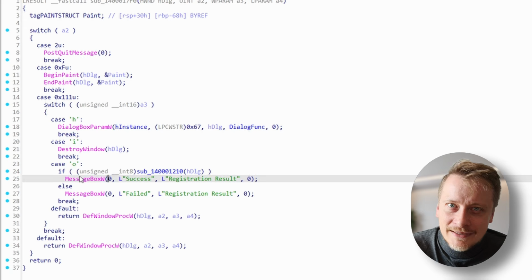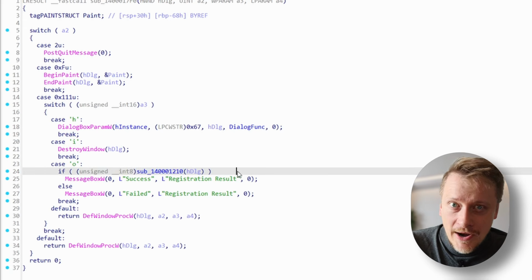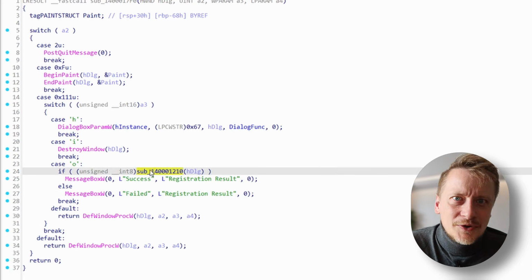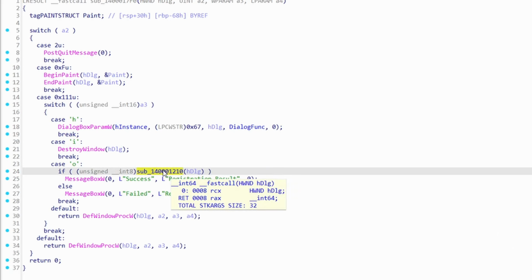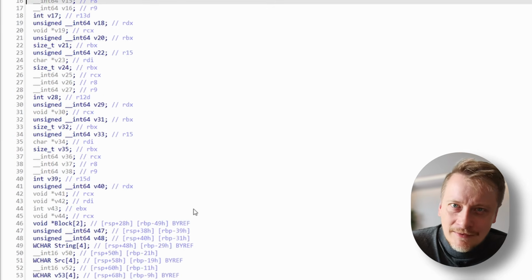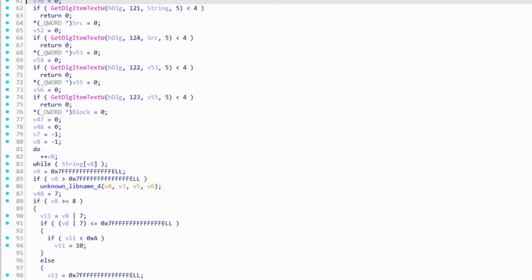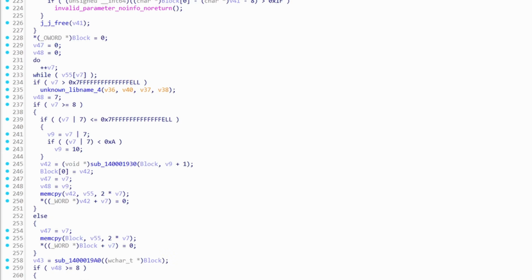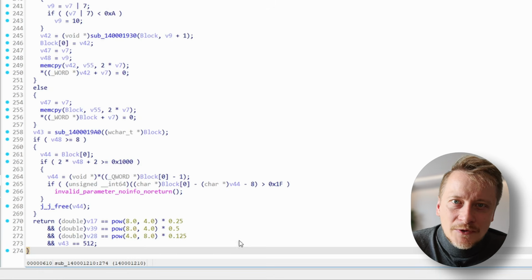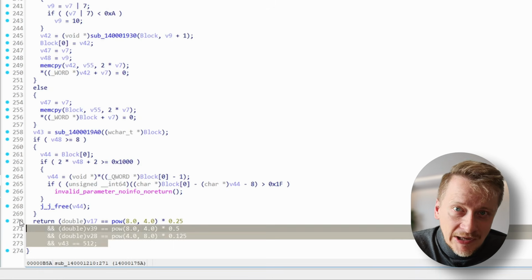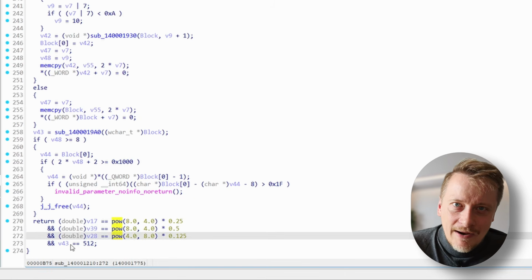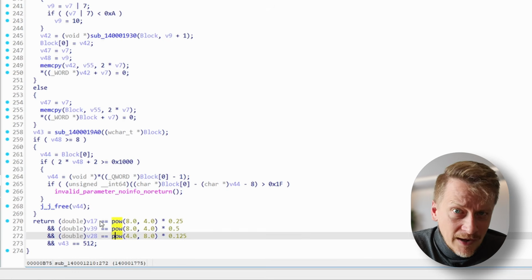Here's the condition that determines success or failure. That's our branching point. Now, double-click into this function, as it seems to be the one making decisions. Let's check the return point. Here it determines if registration succeeds. The code is comparing 4 variables, v17, v39, v28, and v43, to expected values. Let's set a breakpoint there, so we can inspect these variables during runtime.